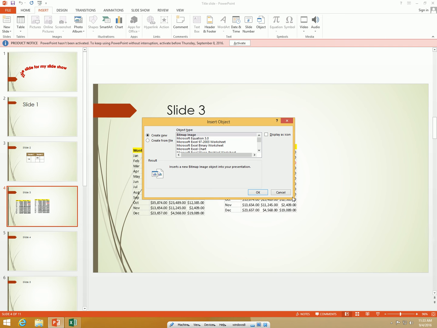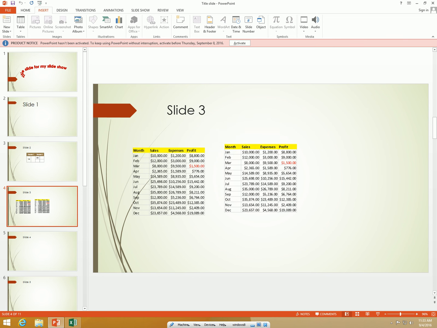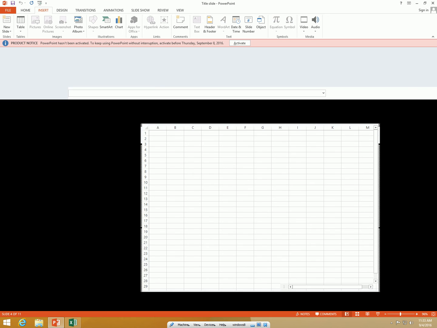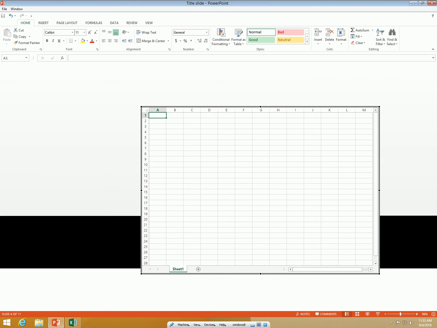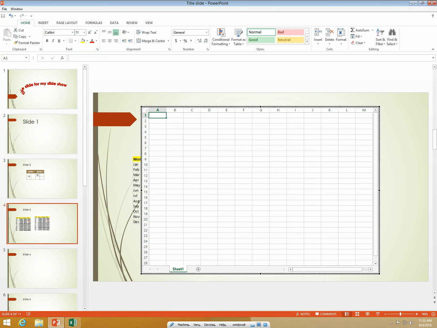And then what it does is it gives me this big, long list of objects. There's really no way to expand the window. I don't know why they do this. But I'm going to say Microsoft Excel Worksheet, because that's what I'm working on. And it should ask me for a location of it. Is what it should do. Oh, that's right, because I didn't do that. Okay.